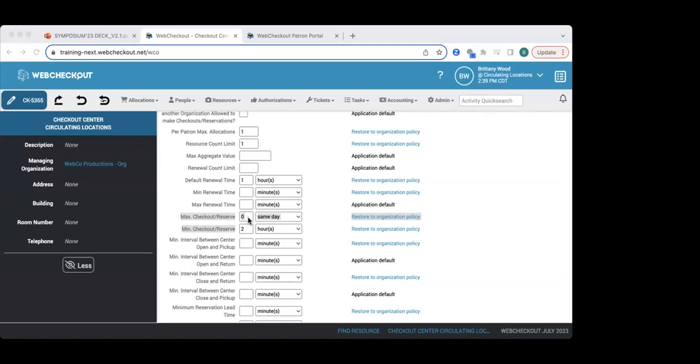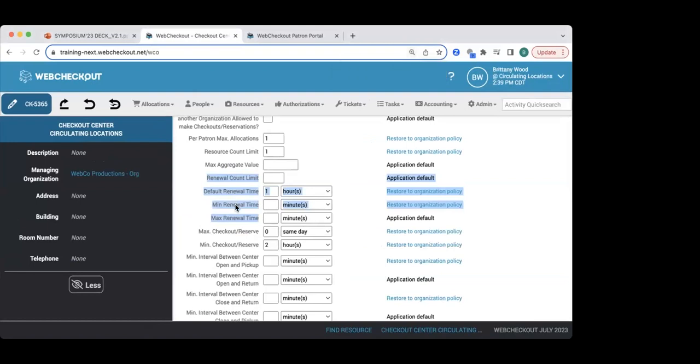Now, to better control those renewals, especially within the patron portal, it's also very important to review and set these renewal policies right here. So this includes the renewal count limit, the default renewal time, as well as the minimum and the maximum checkout renewals. Now, for my locations, I want users to be able to renew up until the end of the day, and I don't want any additional policies to impede that. So my max checkout reserve is sufficient, and I haven't set an additional cap on the maximum renewal time or the number of times that a patron or an operator could renew.